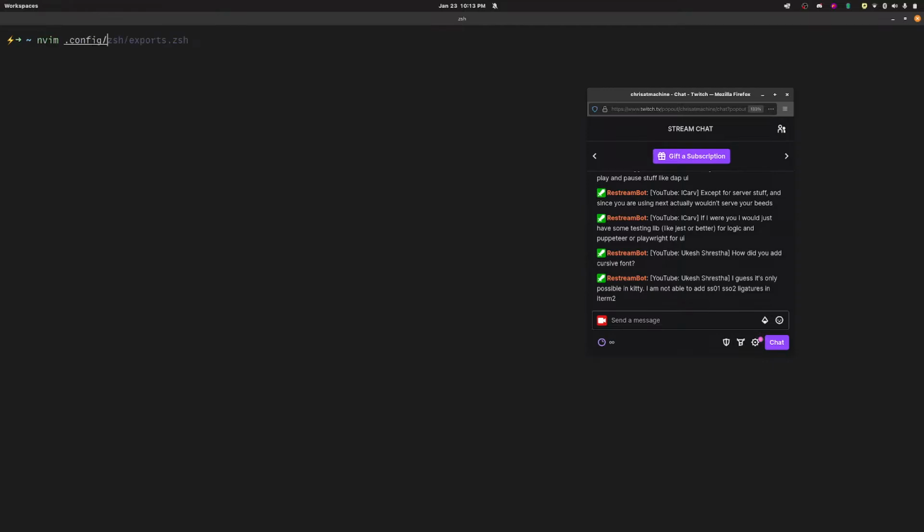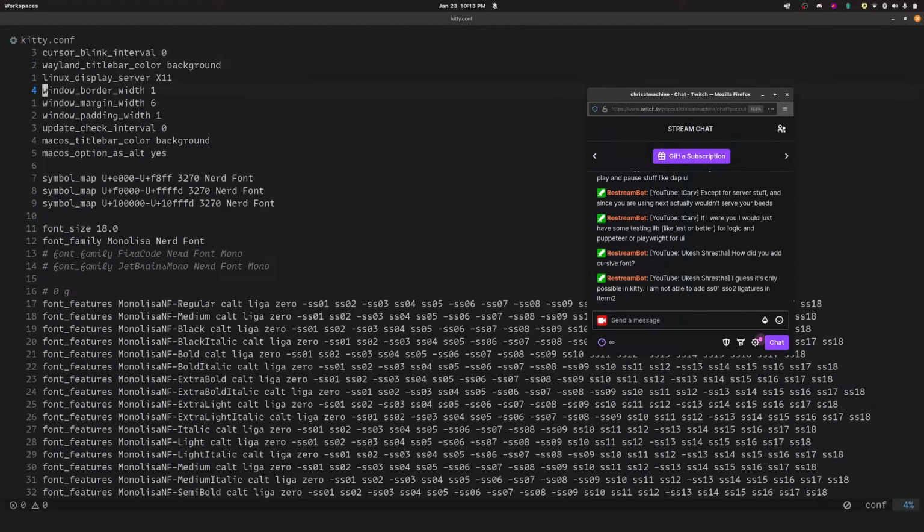One thing I do like about Kitty though on macOS, and this was the thing that was kind of stopping me from using it on macOS, was this line here, macOS title bar color background. One thing I really liked about iTerm on macOS was that I could have the same title bar color as the background of the editor. And once I found out I could do that in Kitty, I was like, all right, we're just gonna stick with Kitty.